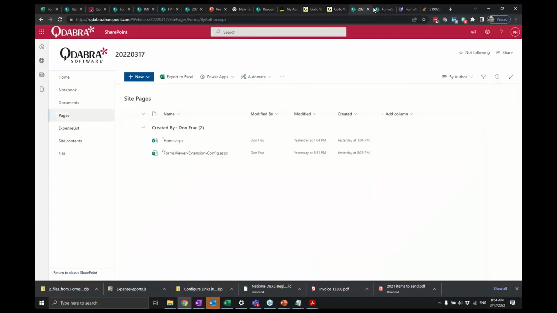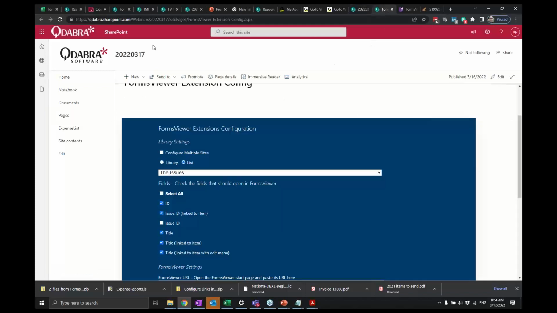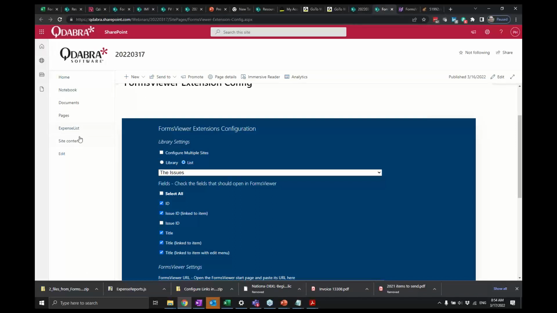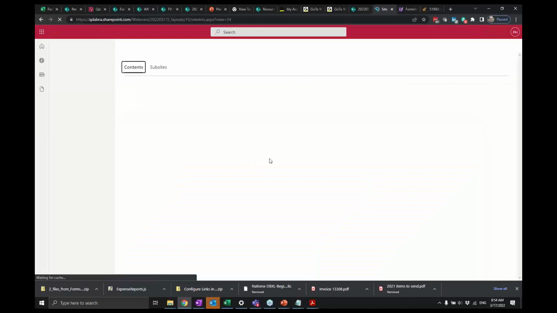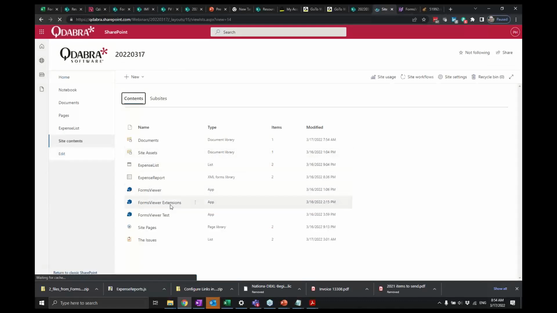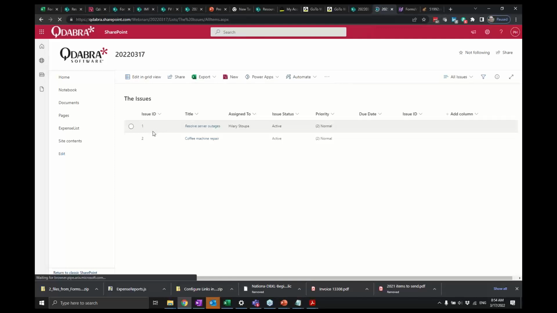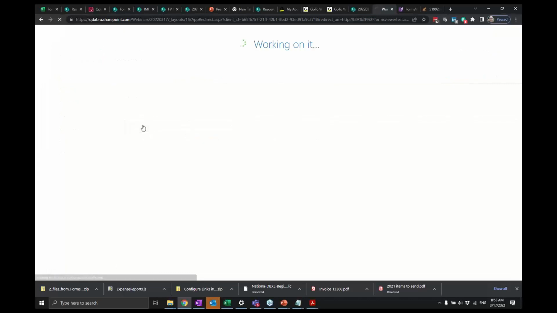If I go back to it, wrong place. Actually, is that the right place? No. You go back to the actual list, and the issues. And if I click on one of these issue ID links, it should give me the form in FormsViewer. Okay, that's the last demo.